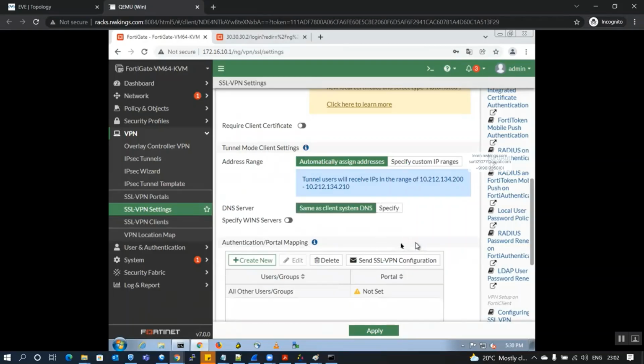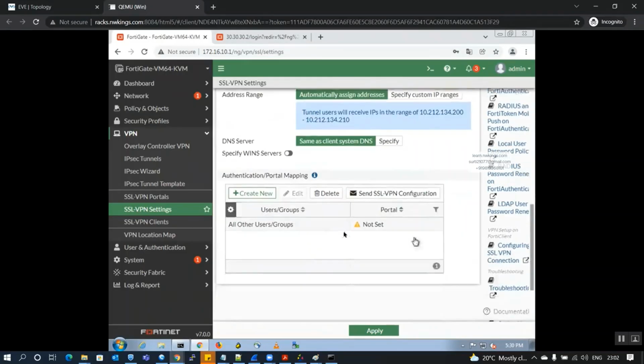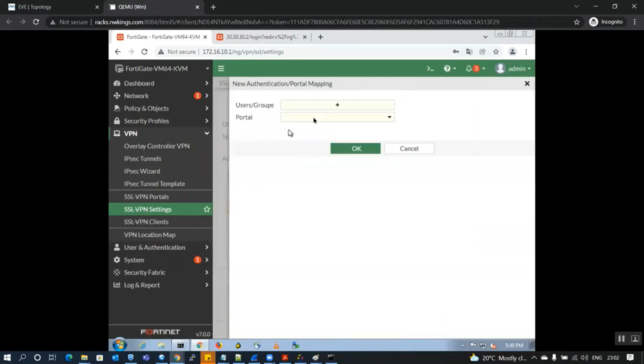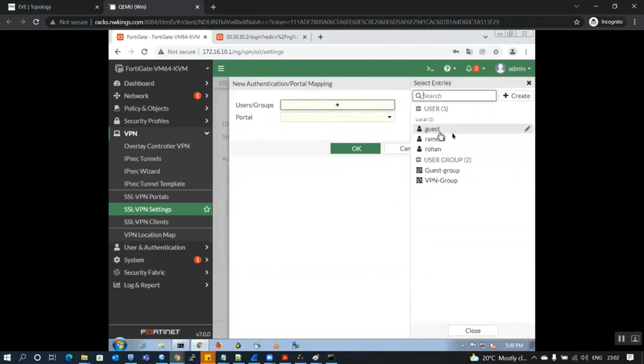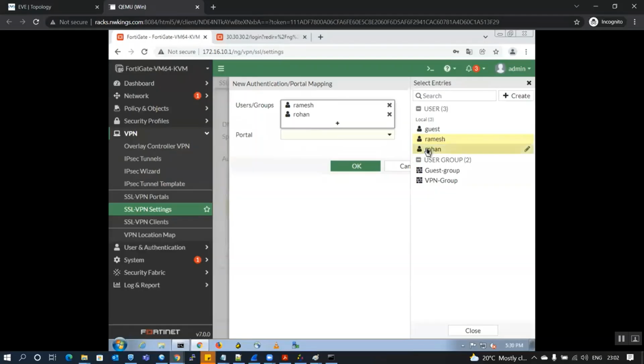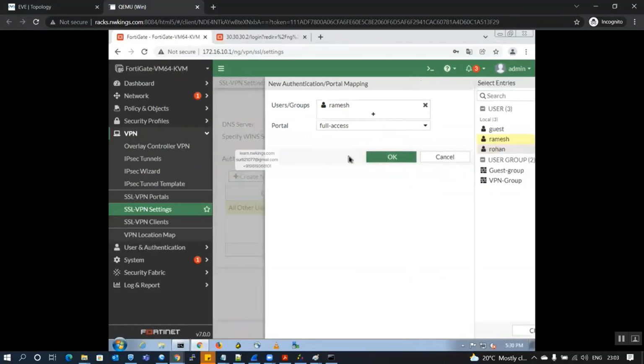So now here, you are going to map and state that, look, Ramesh or Rohan, whatever you want. For example, I will give Ramesh. Ramesh should be forming the VPN with full access.